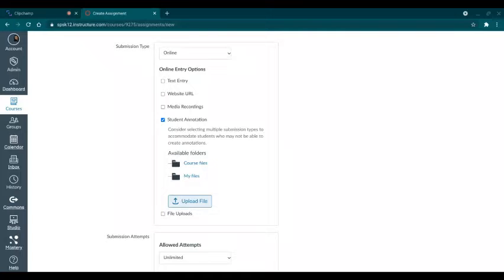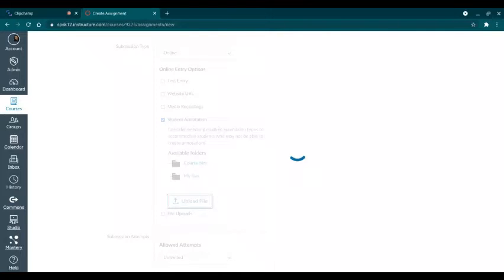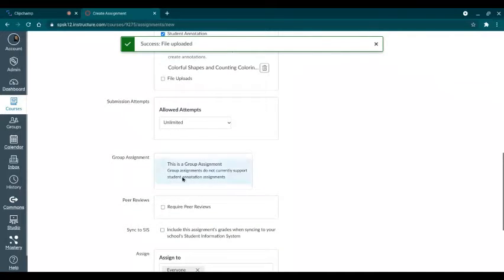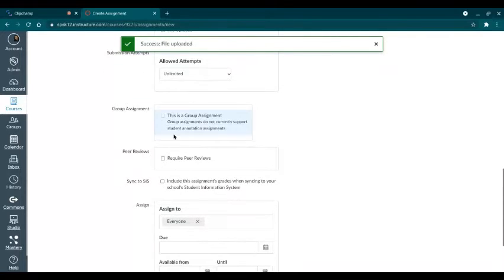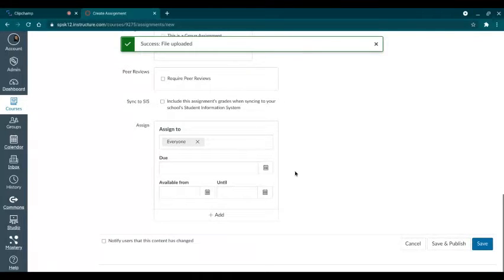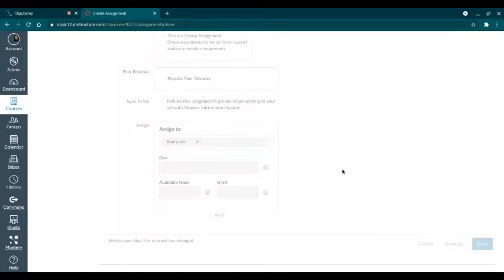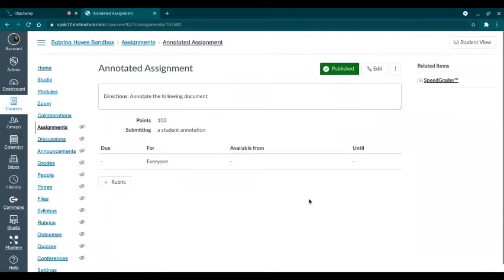And so this opens up my downloads, and here I have an example PDF assignment. So I'm going to select that and select Open. All right, and this just tells me that my file was uploaded successfully, and I can continue to add my different settings for this assignment that I need to. And when I am done, if I want students to see it, I will select Save and Publish. If I'm not quite ready, I'll just select Save, but I'm going to select Save and Publish. All right, and my assignment is assigned.